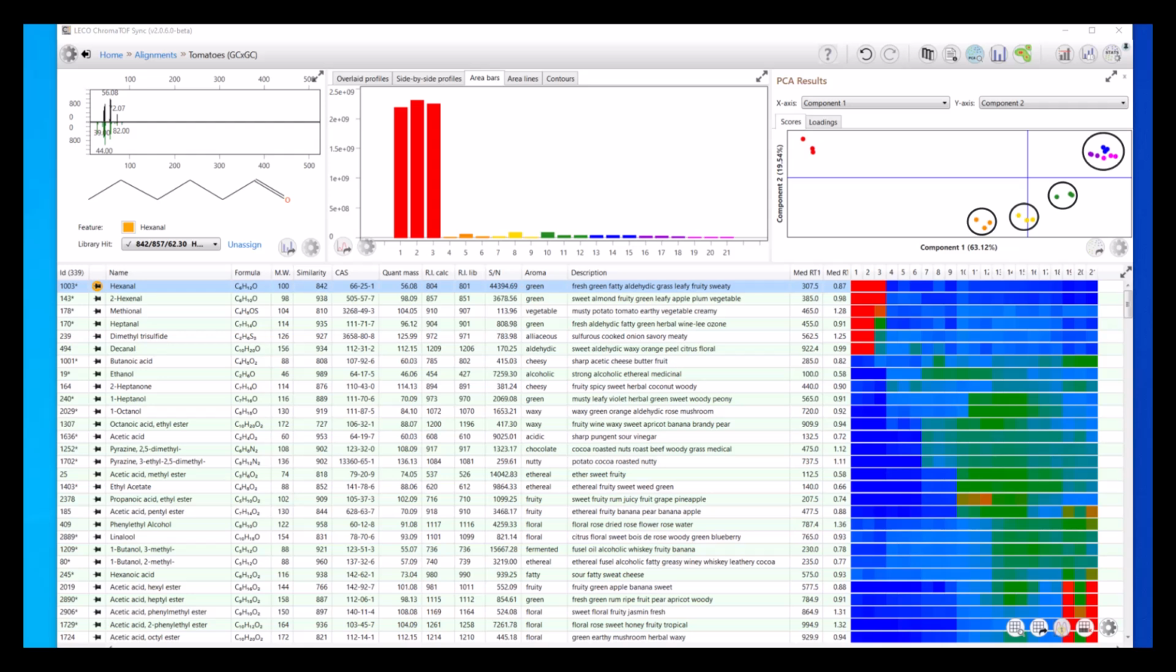This suggests time trends and that the samples started to have more chemical similarities to each other at the later stages of the process. ChromaTOF Sync compiled information about the entire sample set so that we could perform this type of non-targeted data review to better understand this process and these changes.